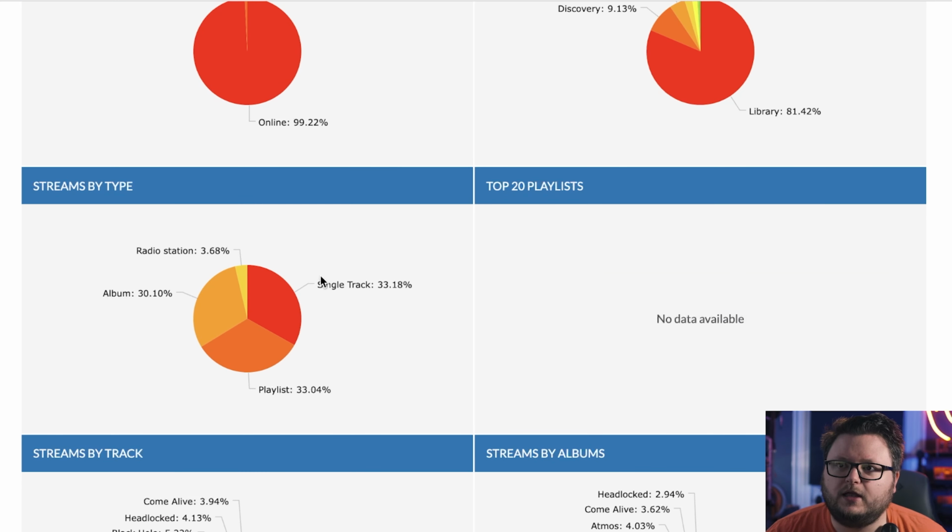Then we get streams by type, and this is the kind of playlist thing I'm talking about. So they have streams by type: album, single track, radio station, and playlist. So there's a few different things this could be. Like anyone listening to your song, that's what this is. Anyone listening to your song in an album, that's what this is.